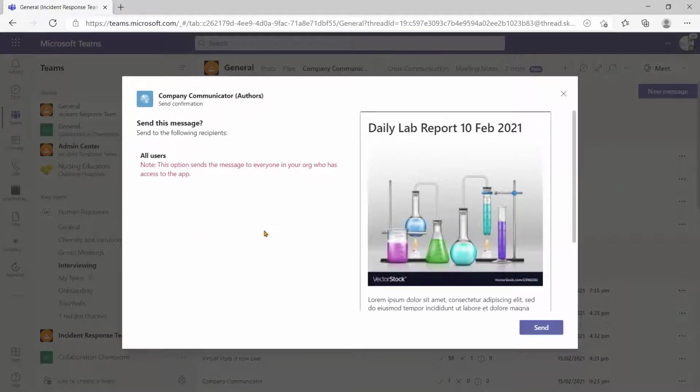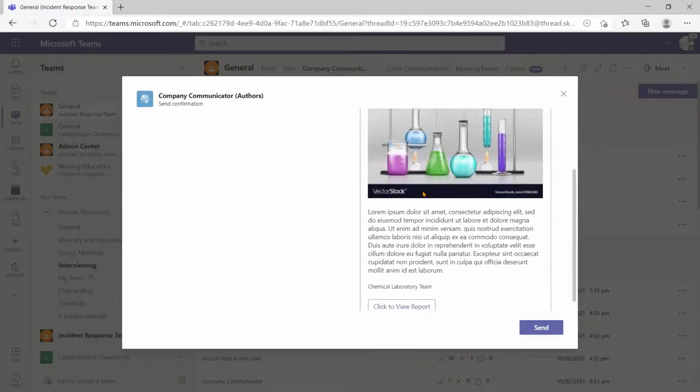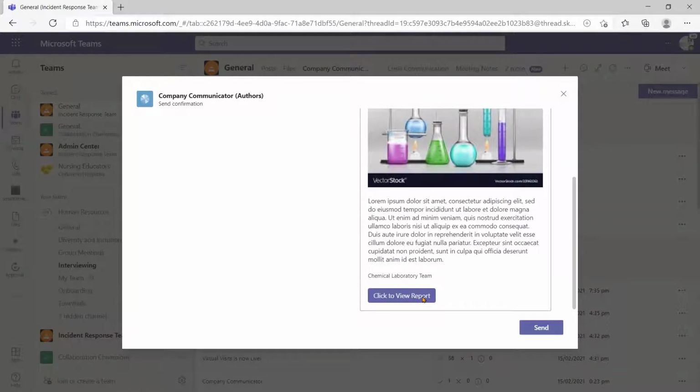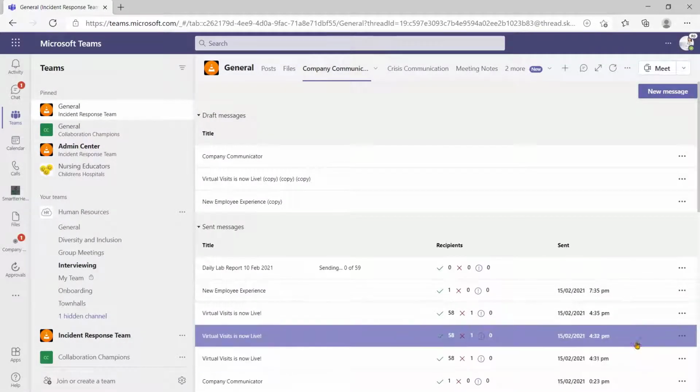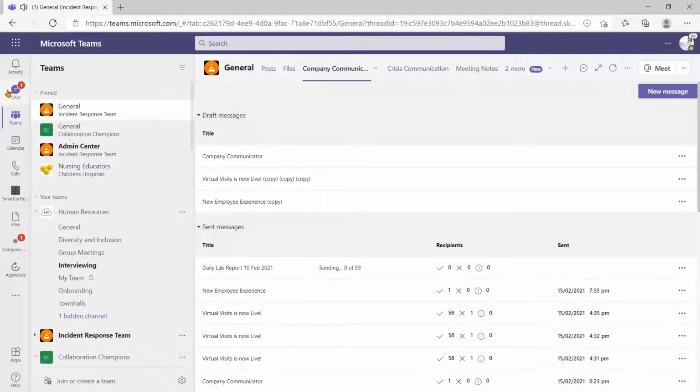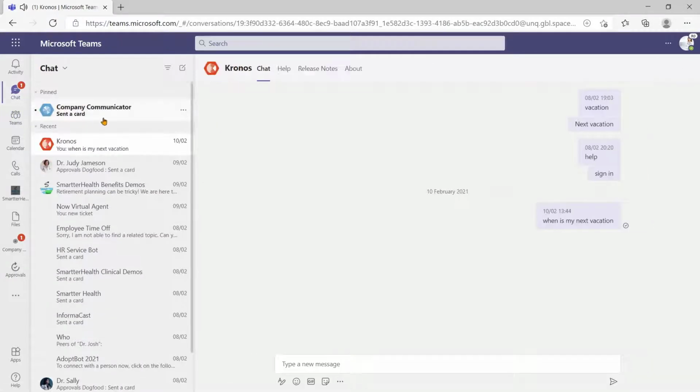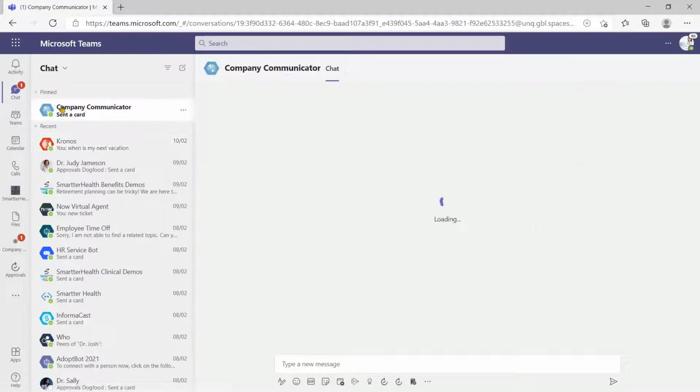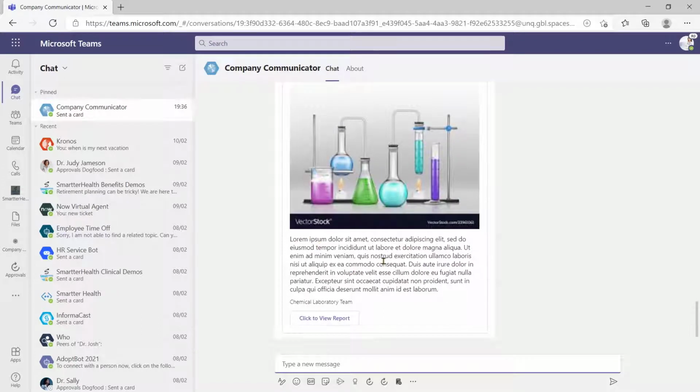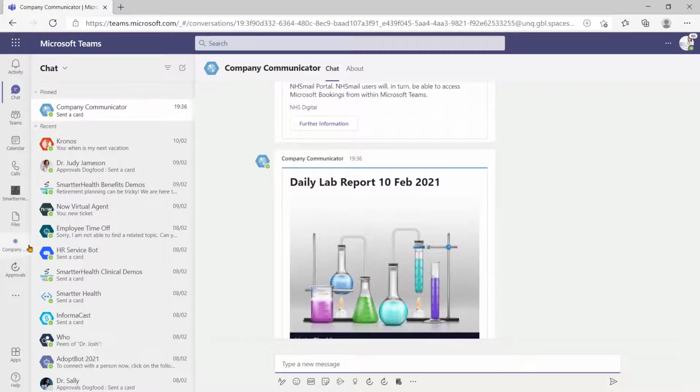Again, we've got that confirmation message saying who you're going to send it to. We've got the card there, we've got that nice button which will give us our call to action, etc. And then we hit the send button, there we go, and you can see that it's already come straight into my Teams. So it came here into my chat, there it is, but the badge also appeared there on the Company Communicator app on the left hand side.